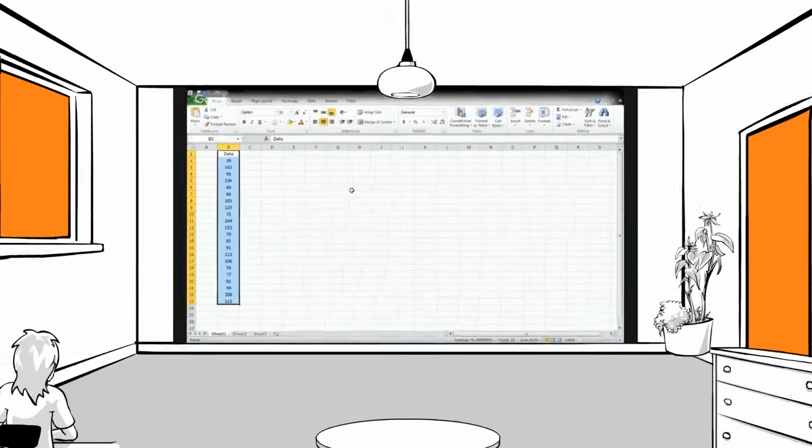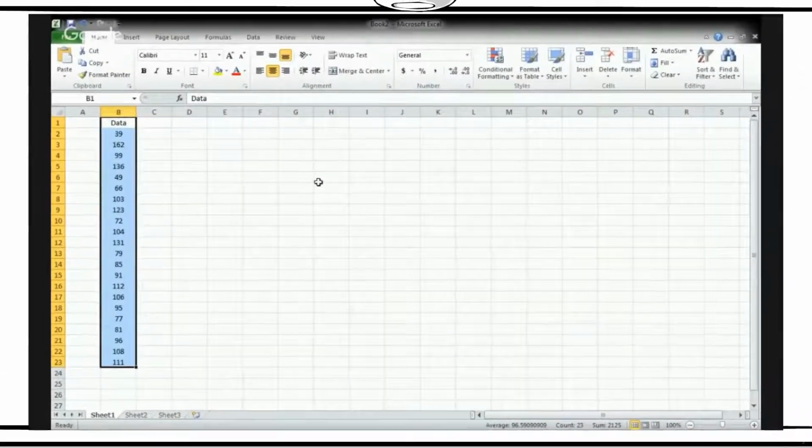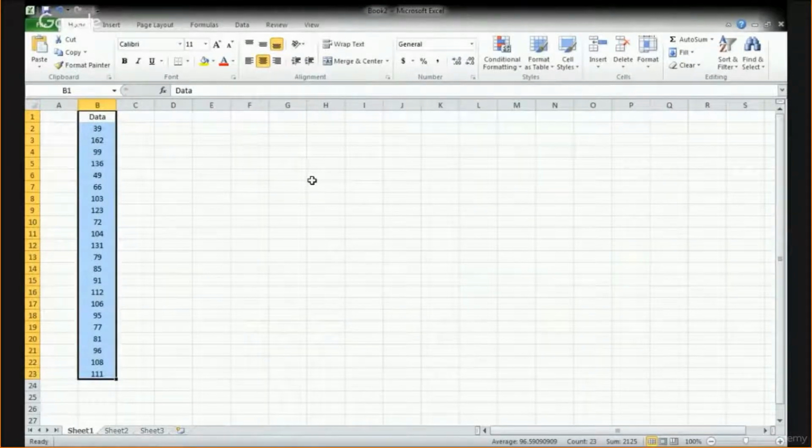Hi there, in this particular session we will be studying how to create a histogram using Excel. Creating a histogram using Excel is very simple. Let's look at the definition of histogram for a moment.